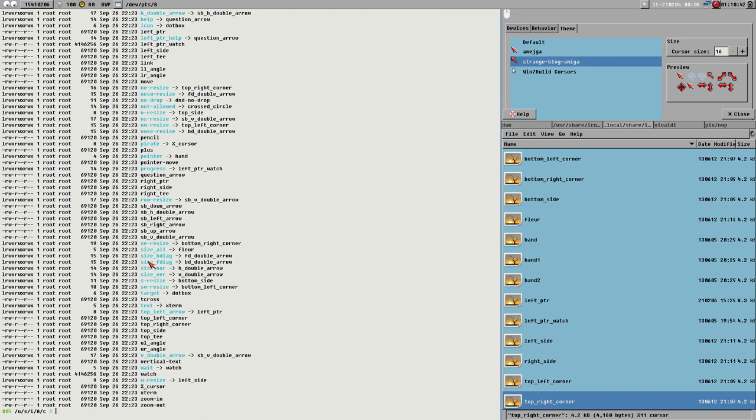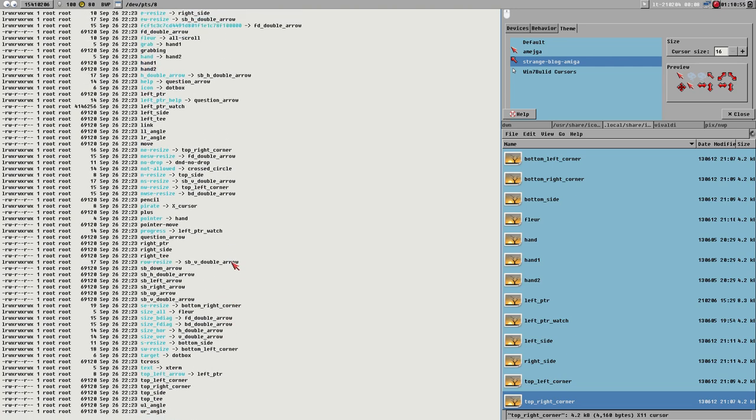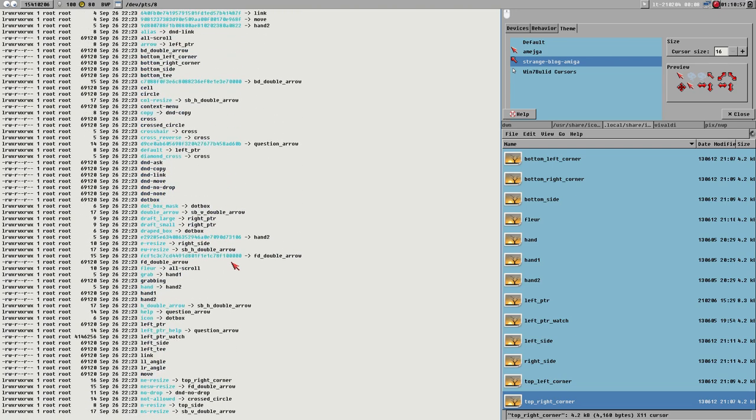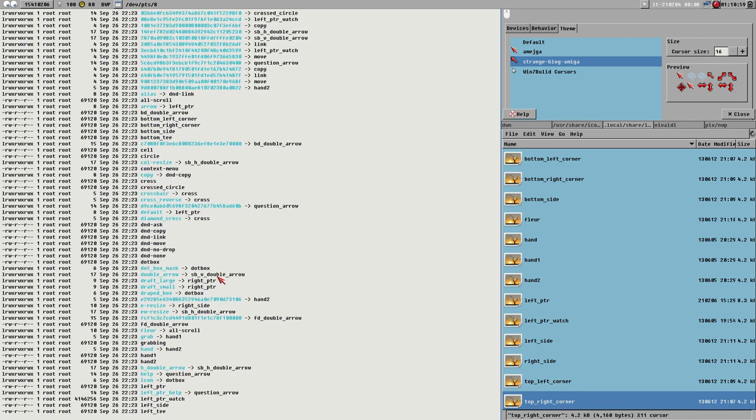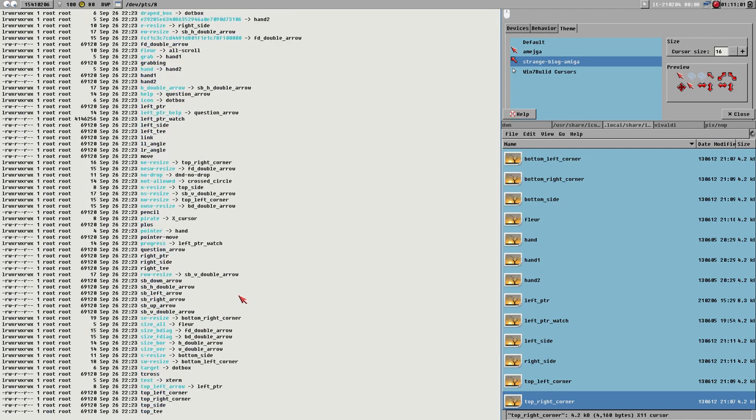So here you can see all these blue ones with an arrow here. This is just a symlink. This is the original file. So if you wanted to, you could try to mimic these symlinks as best as you can. It's kind of detective work, and I don't know if I want to get into it.